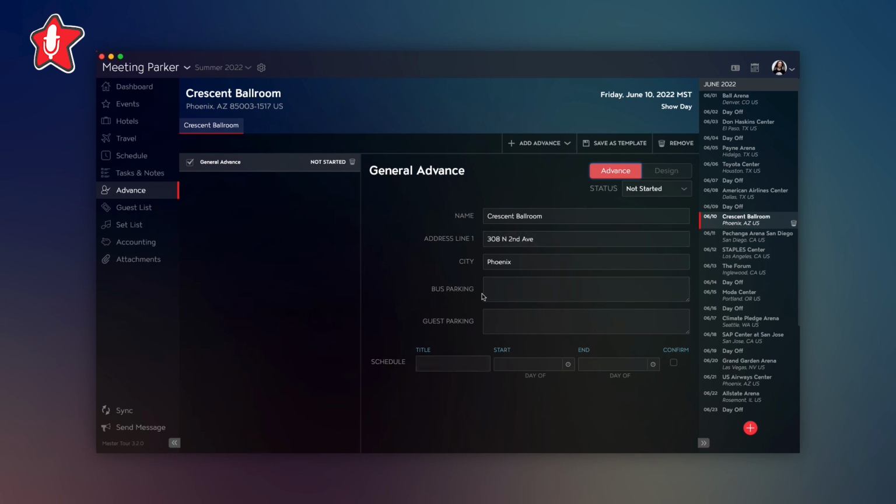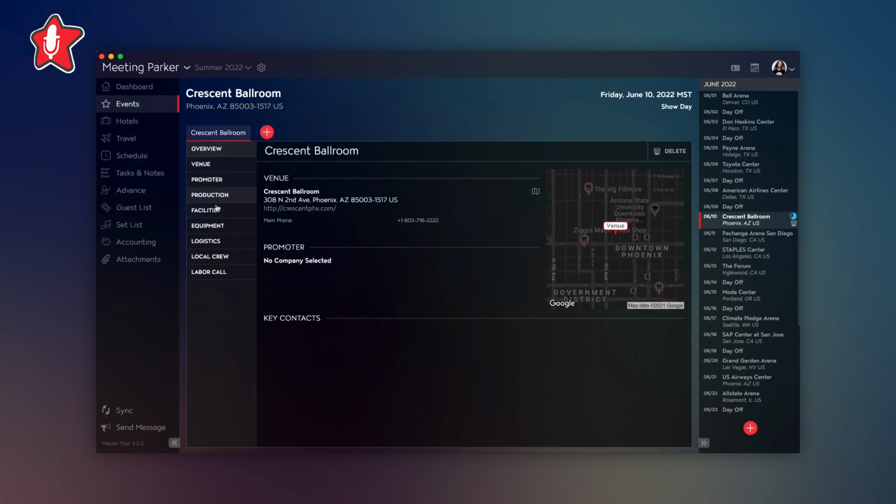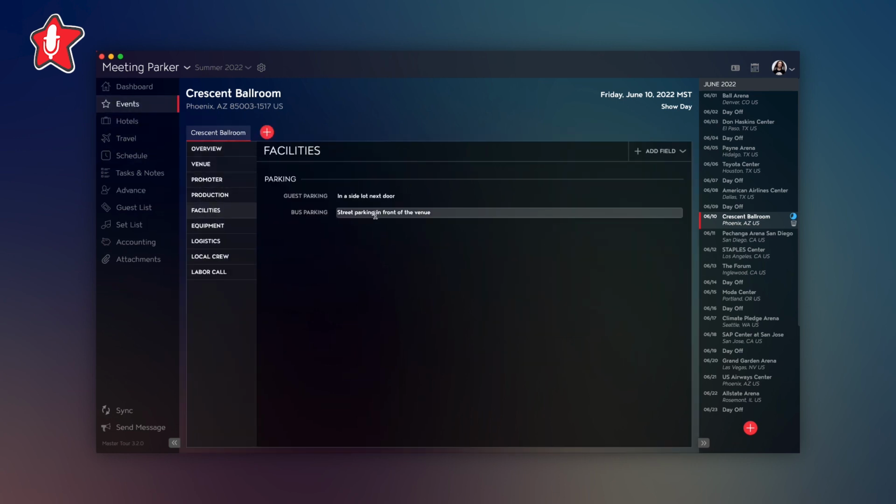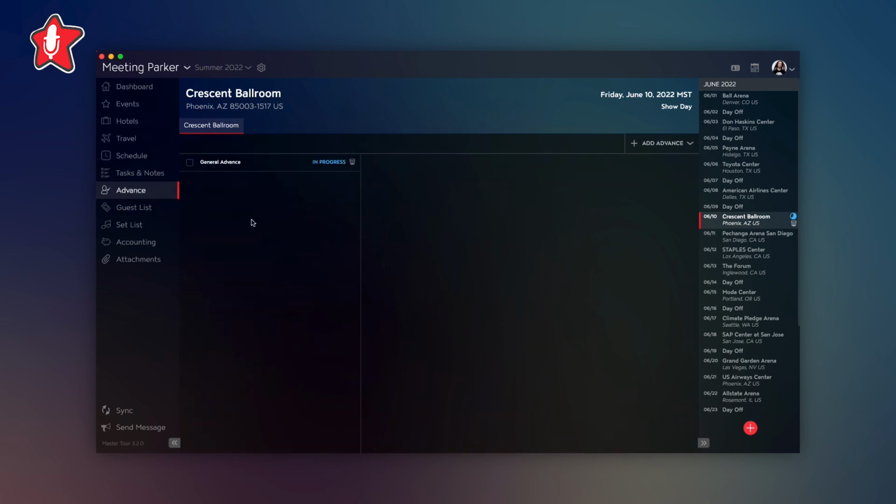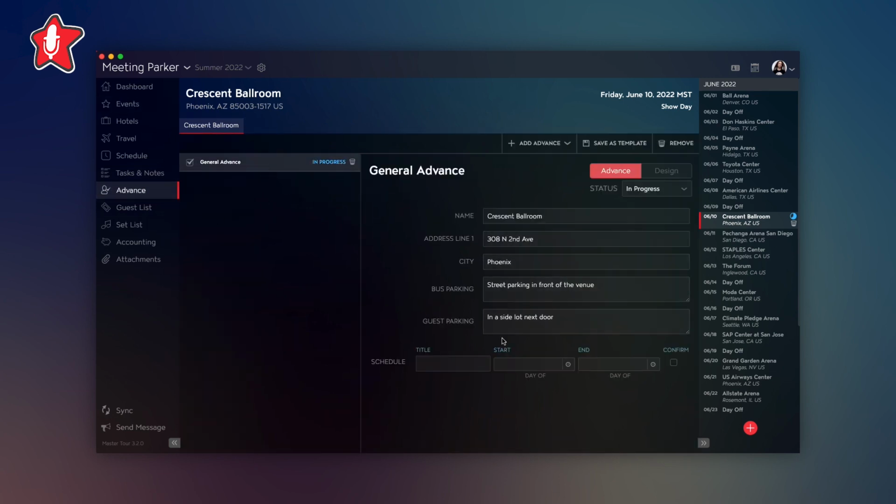So now let's say we're advancing with the promoter and we find out that bus parking is going to be street parking in front of the venue, and guest parking is in a side lot next door. Okay, so let's go to our venue, and now if we look at the details of our venue, we see that those values that we typed in on our advance form are in fact saved to the venue. Awesome.